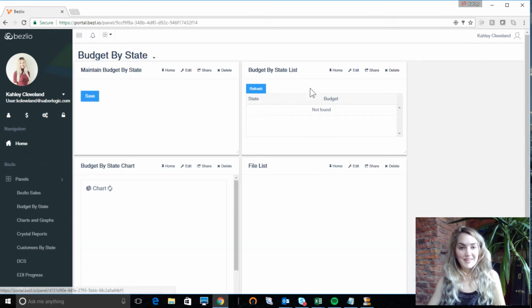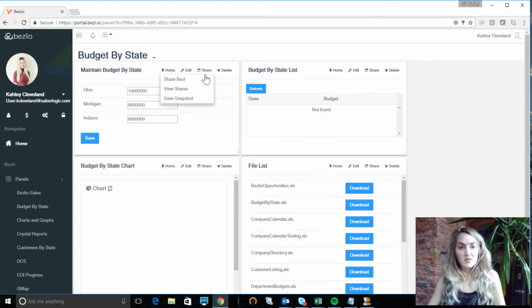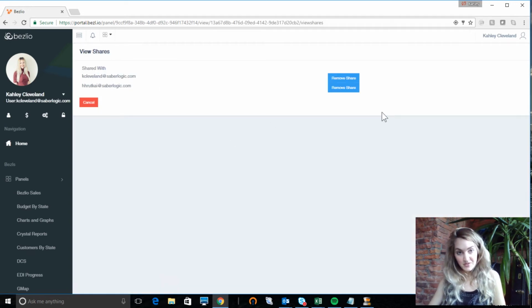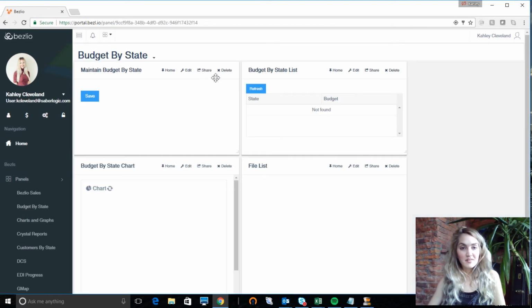So we'll go back to that panel. So also under share, you can view the share. So you can view how many people you have shared that bezel with. And I have just shared it with one person. You can remove those shares at any time, but I'm going to keep those there.